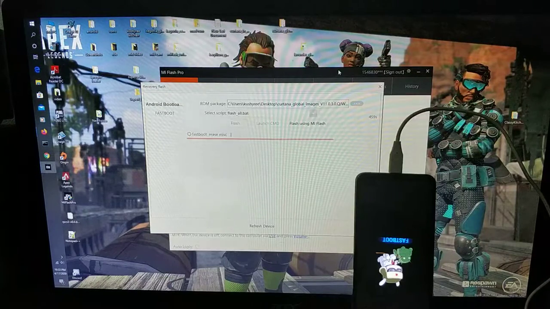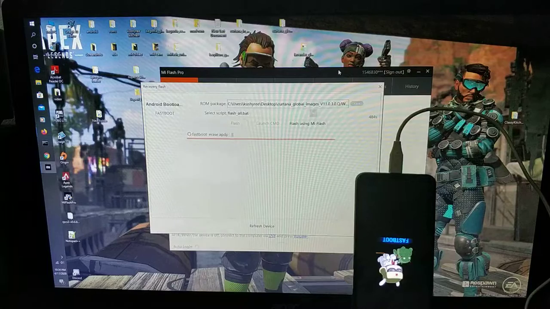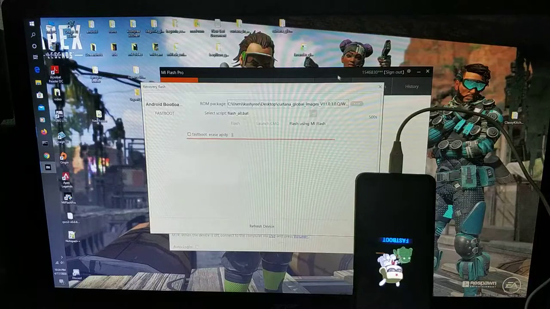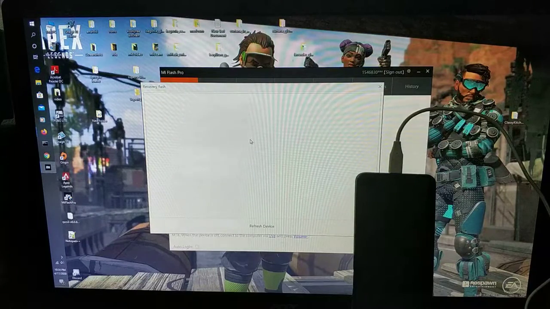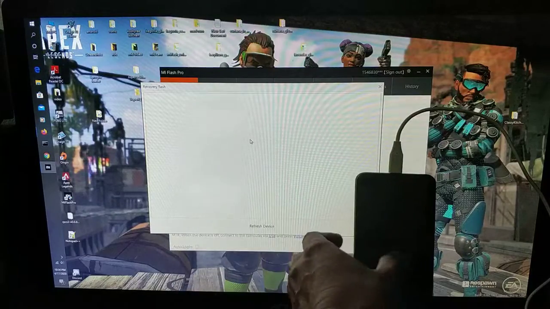Wow, 450, almost 500 seconds. Wow, really big file. Let's say 500 seconds, how many minutes? Almost 8 minutes flashing, wow. Because so many images are going to flash. Super image, system image, vendor image, all the sizes are bigger now. Now it's flashing a boot image. Rebooting. Okay, we're done flashing. Can unplug the cable.